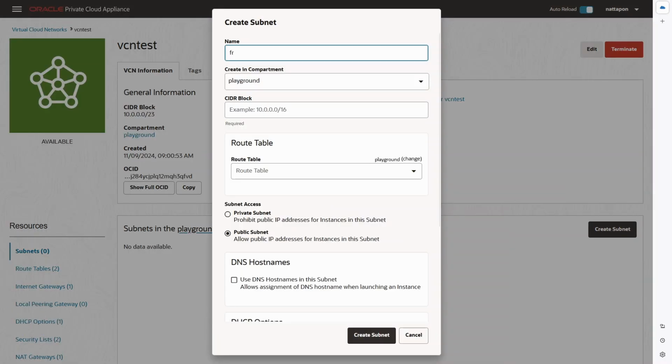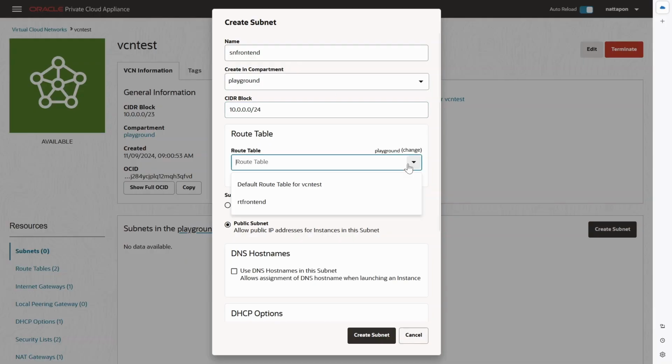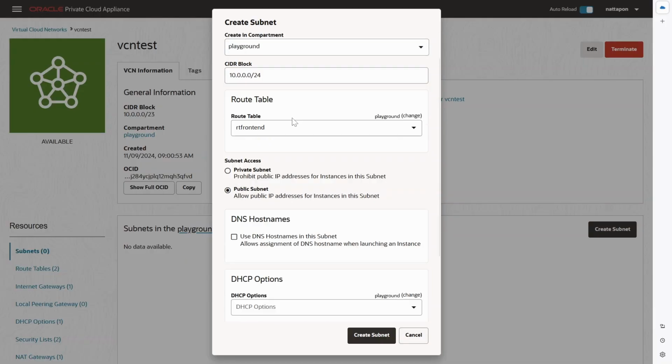And the subnet is called subnet front end, and the CIDR range is 10.0.0.0/24. Let's go back to the design again. Yes, that's correct. The route table, use the route table front end, and this is the public subnet. When you create a public subnet, you have to make sure that you select this, okay?